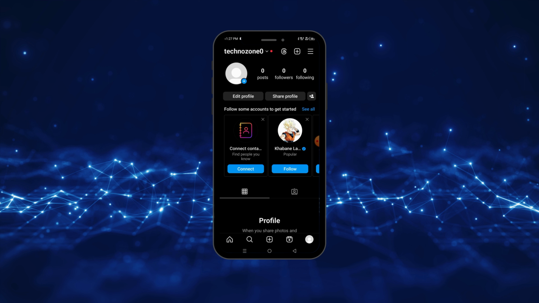Now you will see your profile page. To add or change your profile photo, tap on the edit profile button right below your bio. Click here.